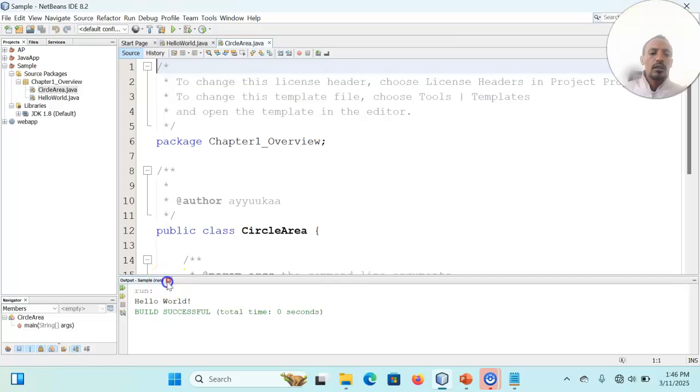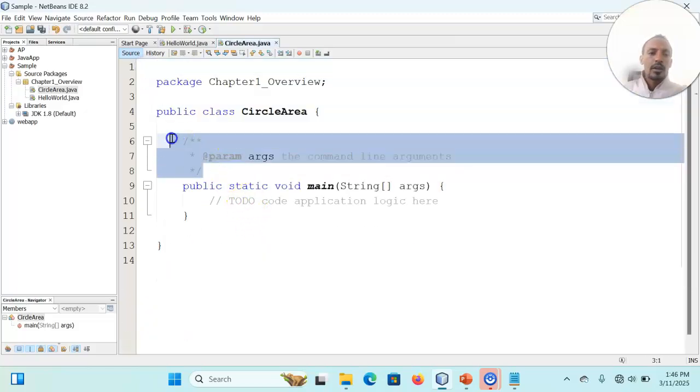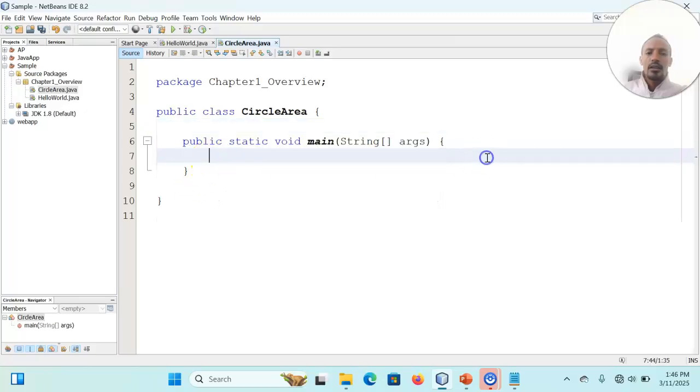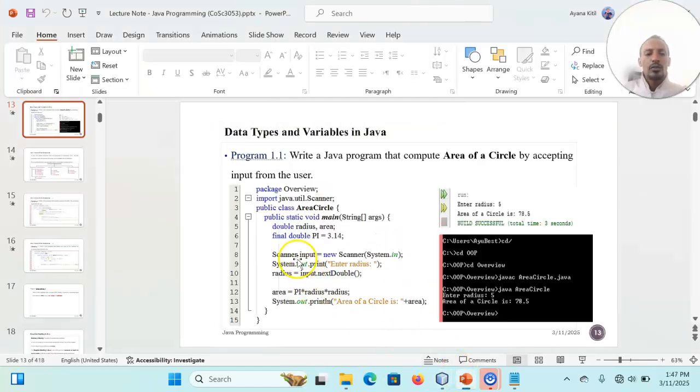Here I'm going to find this one. I'm going to remove all the comments the same way. I'm going to remove the comments here. Now right click and format. Then what will I do? I have to do it.